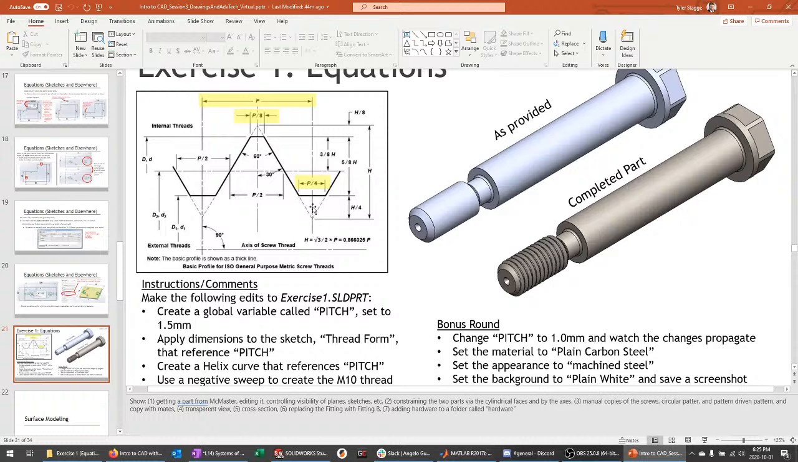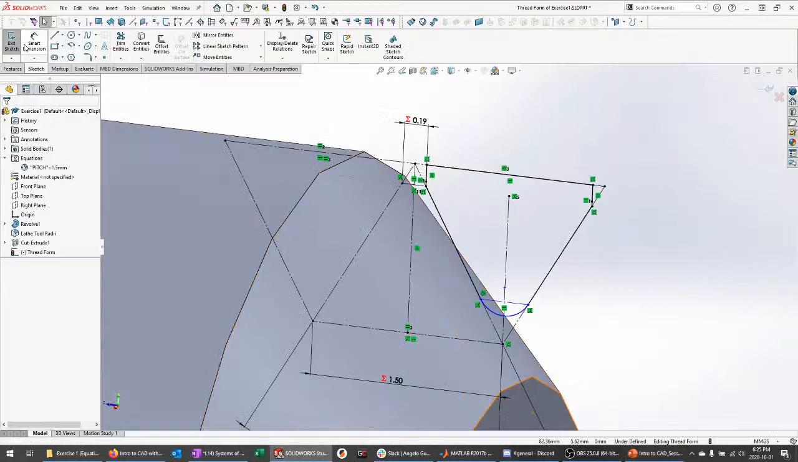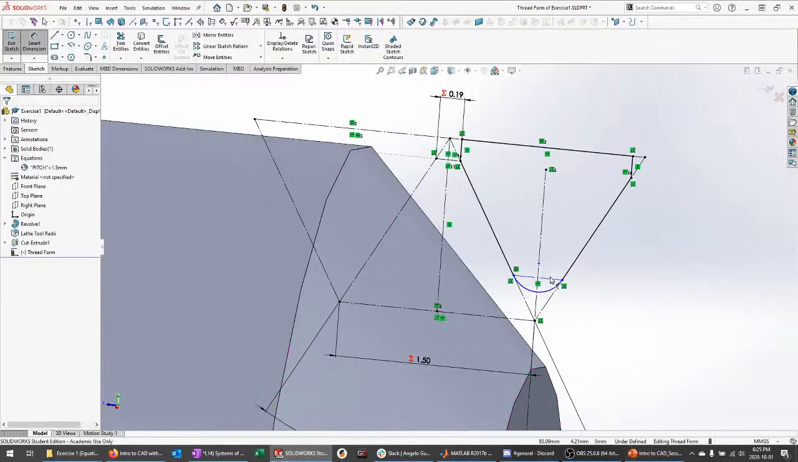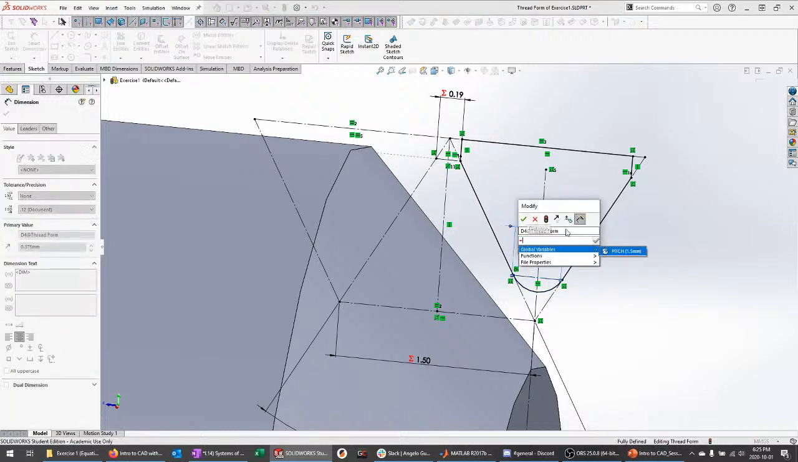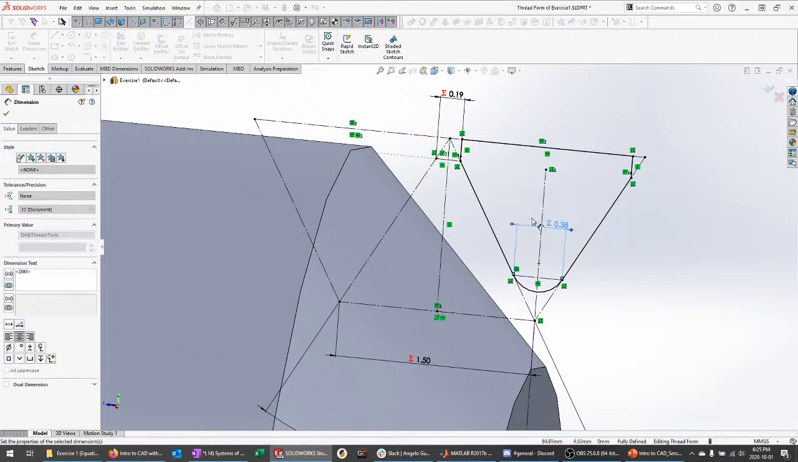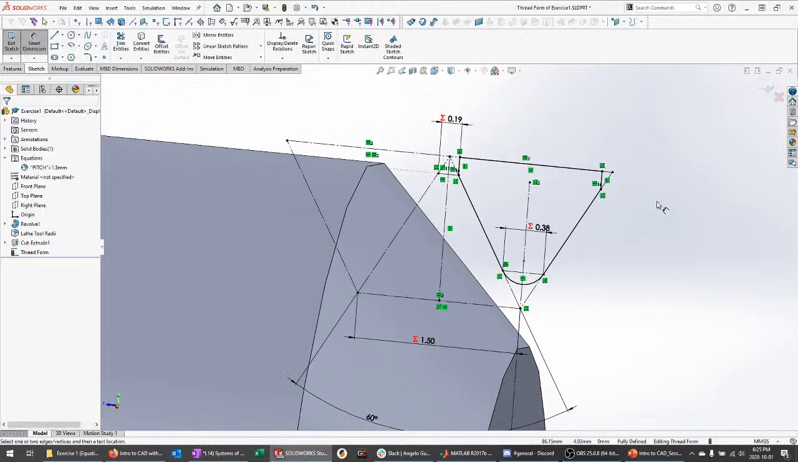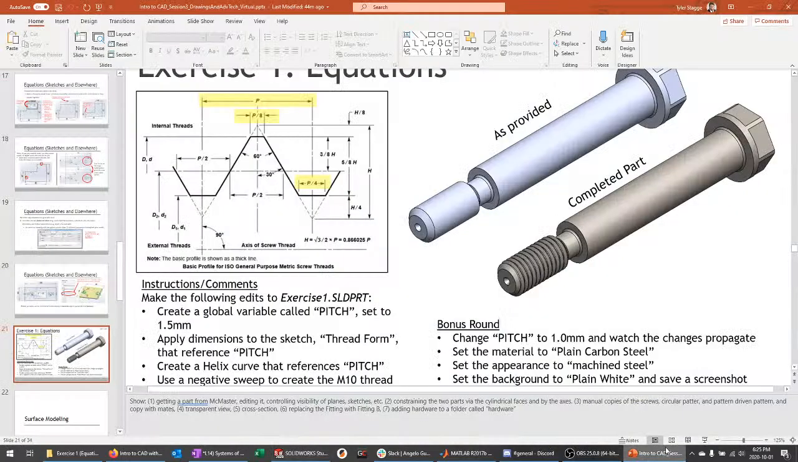Now the last thing here is the bottom of this tooth has to be 1/4 the pitch wide. Go to Smart Dimension, select this line here. Again, equals global variable pitch, and then divided by 4. And as you can see, now all the geometry here is black. It is fully constrained.